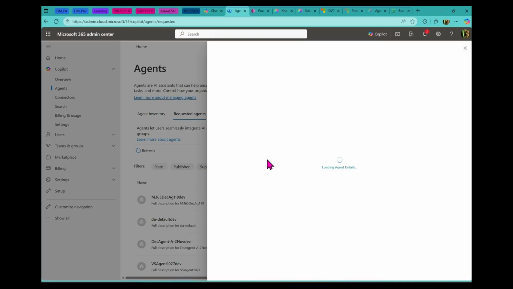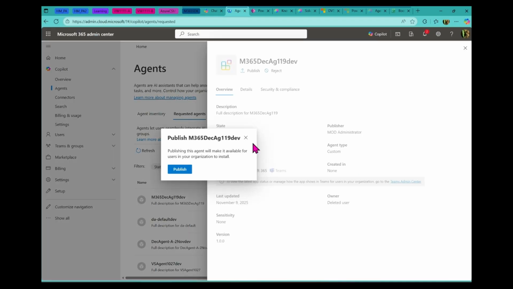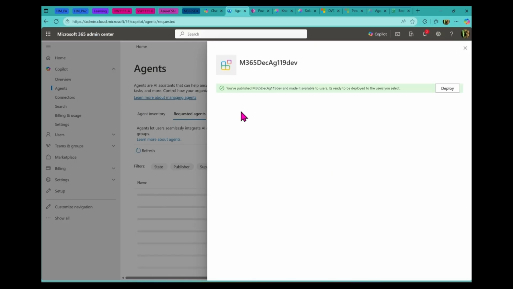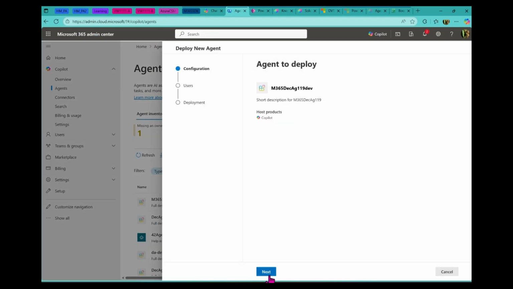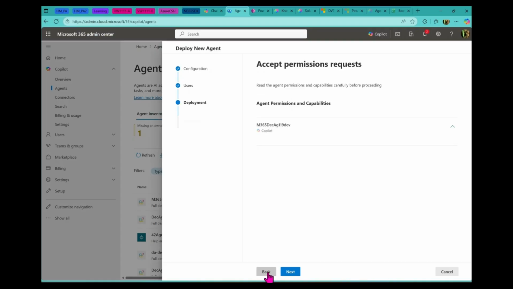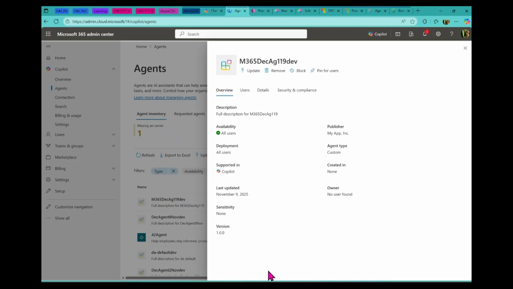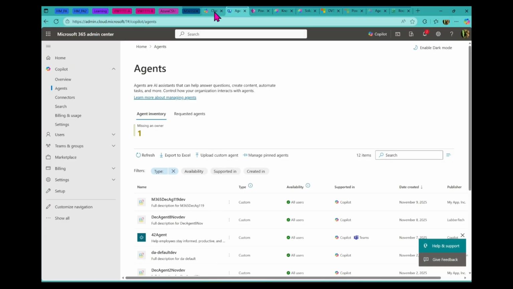And now you will guide it basically through this workflow process, so to say. So you publish it, and then once it's published, you deploy it. And deploying means, hey, I allow certain people to use it. So for example, my entire organization or a specific user group. I just say everyone, and then I say next here and finish deployment. So it takes a while. Once it's deployed, everyone in your organization should have access to it, and can then use it in M365.